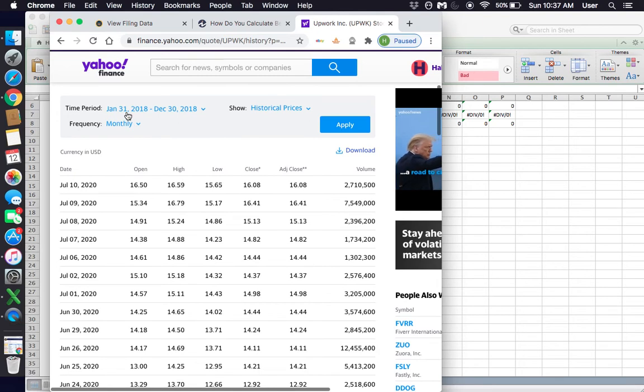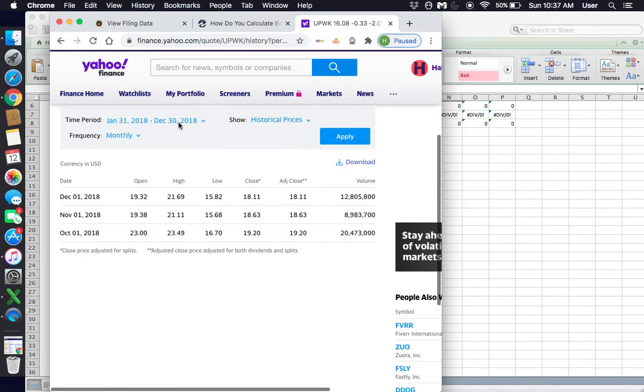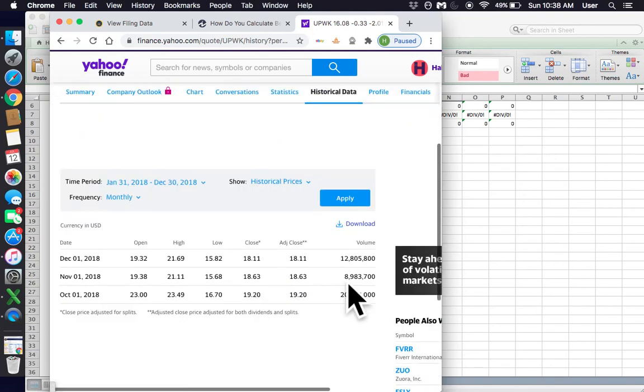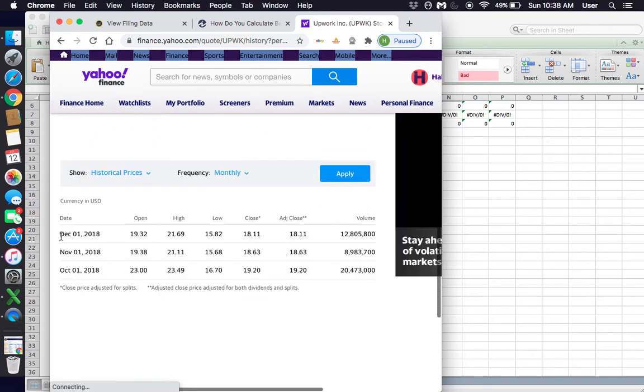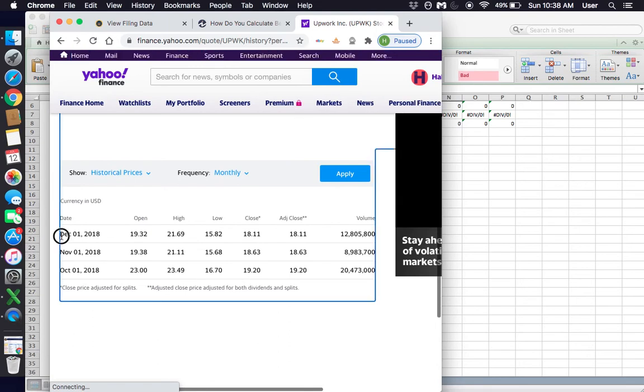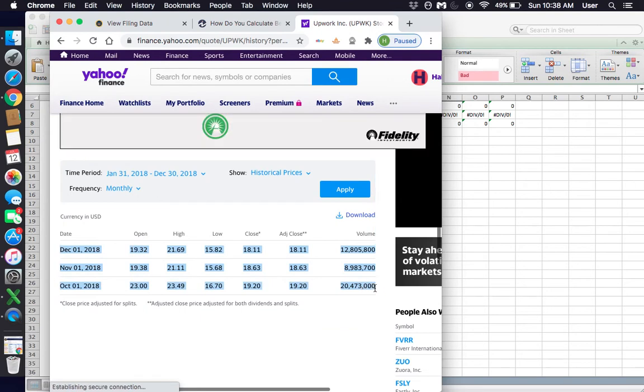So we've got monthly, we've got January 31st, 2018 to December 30th, 2018. Now typically you want this to be all 12 months, so from January all the way to December, 12 months of closing prices, but this is what we actually got. So I believe Upwork went public in October of 2018 because they don't have any more trading data before that. So what you want to do is copy only the data, not the table headings or anything, just the data, because the model is built for you to kind of just copy and paste into here.